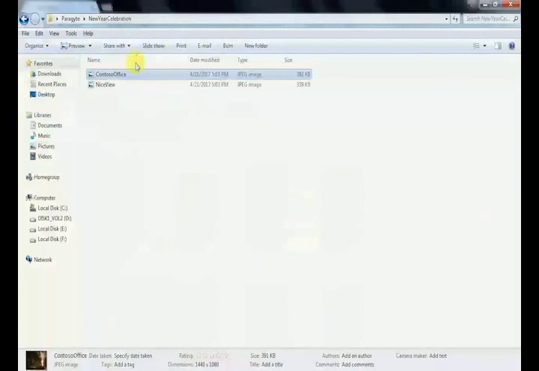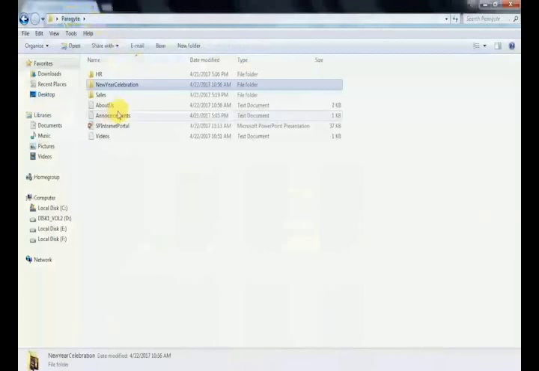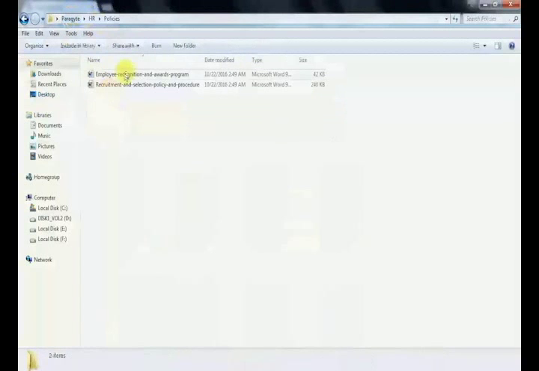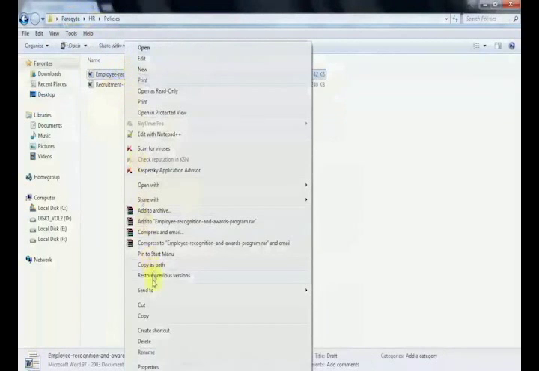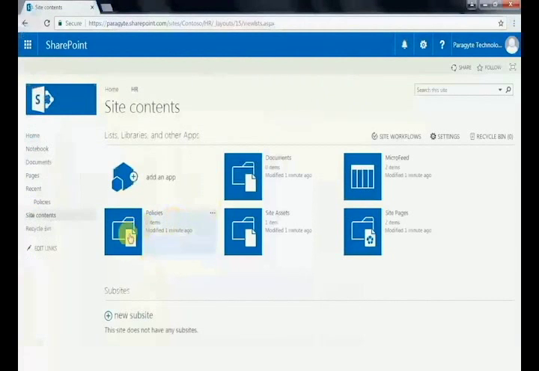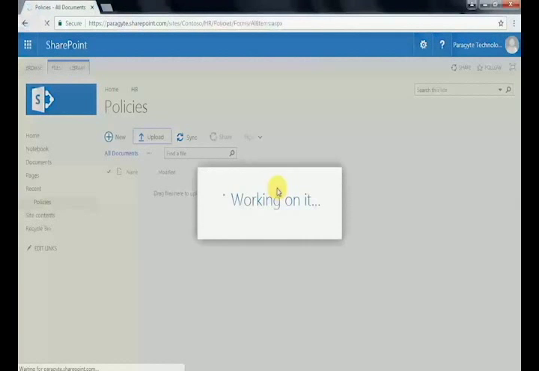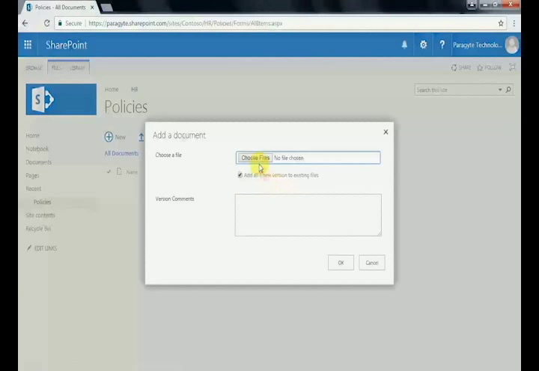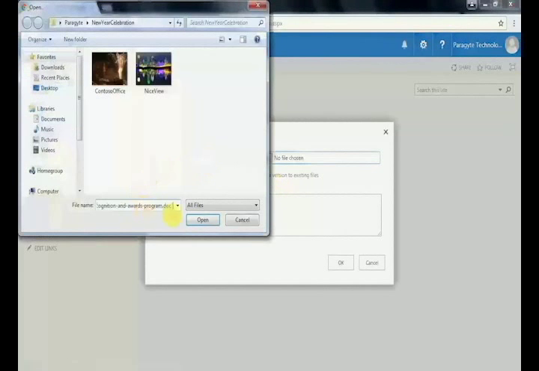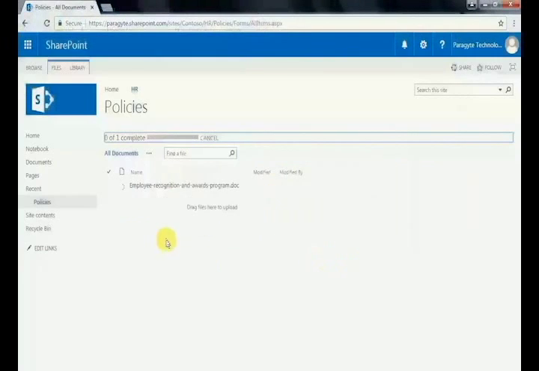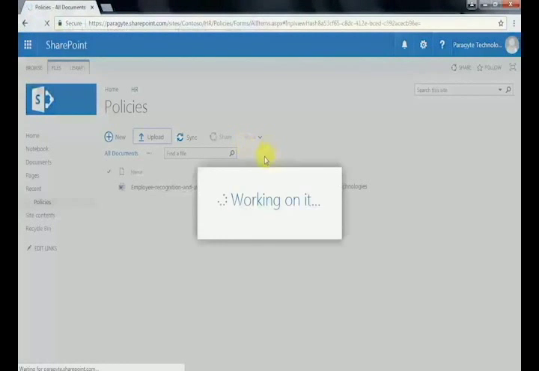I have some sample documents for HR policies. I'm just going to upload these documents in the document library we have created just now, policies, and click on upload. Similarly, I'll upload the other document as well.